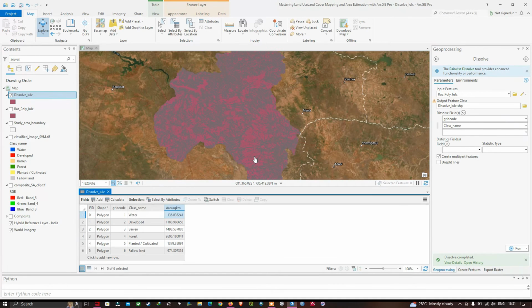And now here you can see that we have calculated the area in square kilometers. Here you can see the water, the total water area in this study region, is around 136.83 square kilometers. For developed, the total area is around 1188 square kilometers. For barren, it is around 1498 square kilometers. Forest is around 2606 square kilometers. Planted or cultivated is around 1379 square kilometers, and fallow land is around 974 square kilometers.